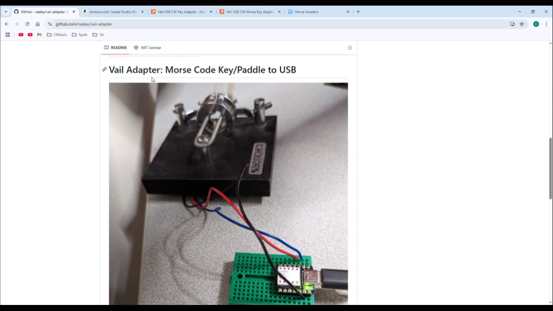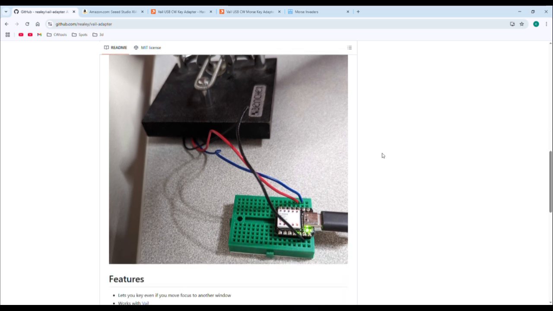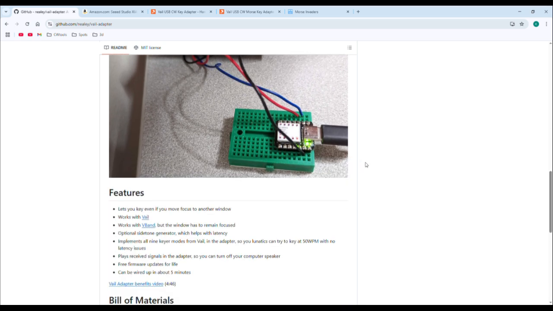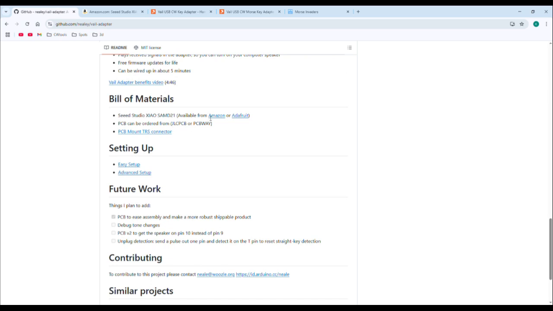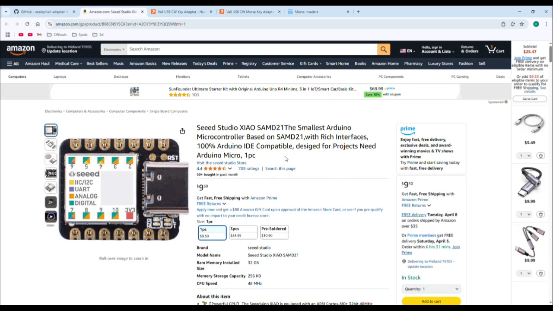So this is the Vail adapter GitHub, and you can find all the information you need here. It's a fairly simple do-it-yourself project. If you've never messed with Arduino, this is probably one of the easiest Arduino projects I've ever done. But basically, all you need to do is get one of these microcontrollers that you can get off of Amazon. So this is the one that's recommended. It's $9.50. I've actually seen these a lot cheaper, but I'm guessing those websites have shipping included. I think I saw them for as low as $5 on some other sites.